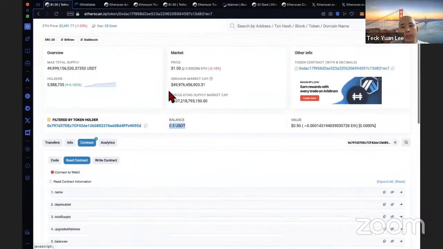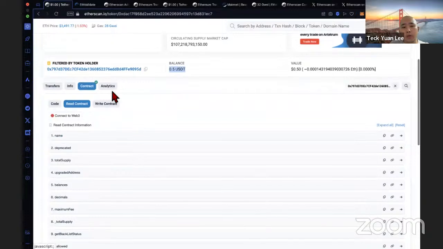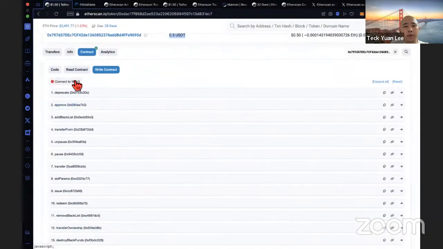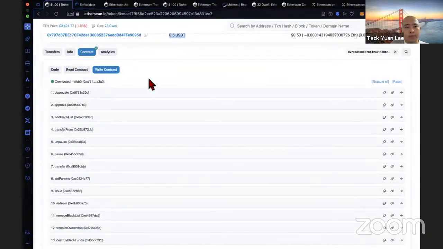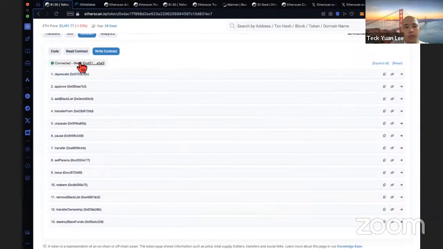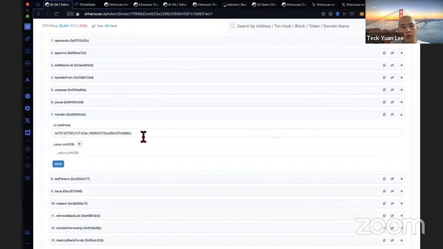But if you want to interact with the contract itself, let's say you want to send USDT, you can go to the write contract tab. First we have to connect to our wallet. Let's use MetaMask. Now it says it's connected. Let's say I want to transfer to my best friend John. How much? Maybe 50 USDT. So 50, and then we add 6 more decimals: 1, 2, 3, 4, 5, 6. Then we hit write.